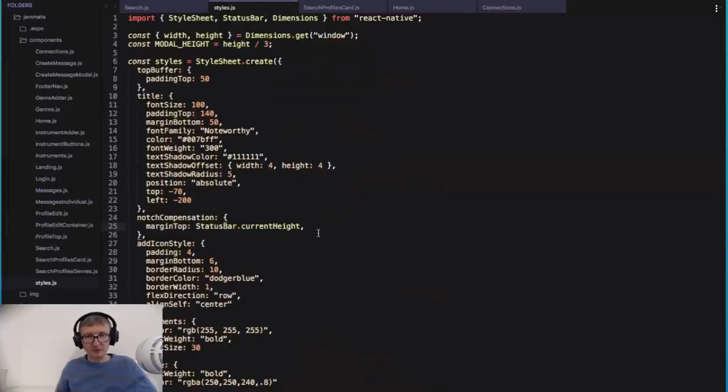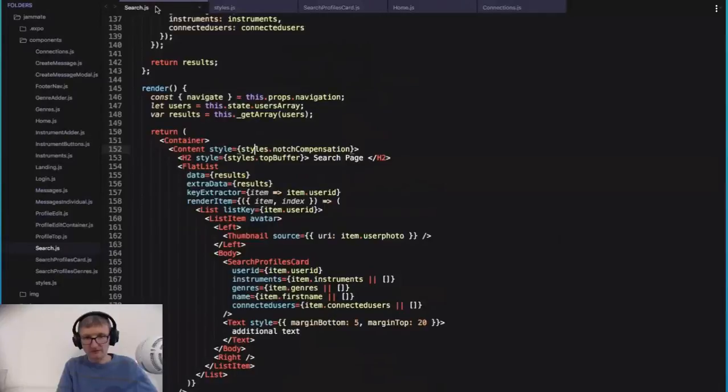And so which view is this? This is the search view. Is that where the edit button is? It's not, is it? No. It's on the home. Okay. Is there anything on the search view that bumps up into the status bar?